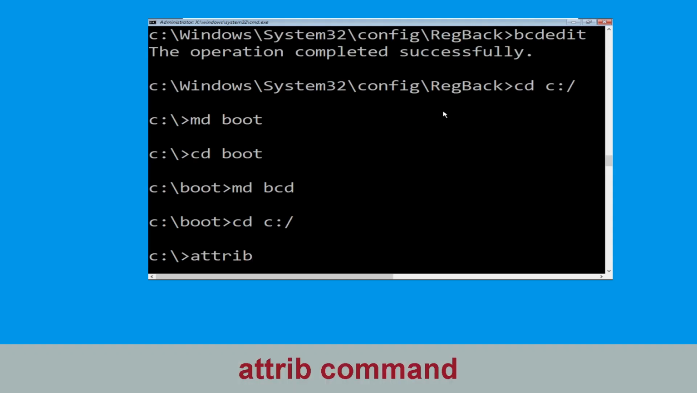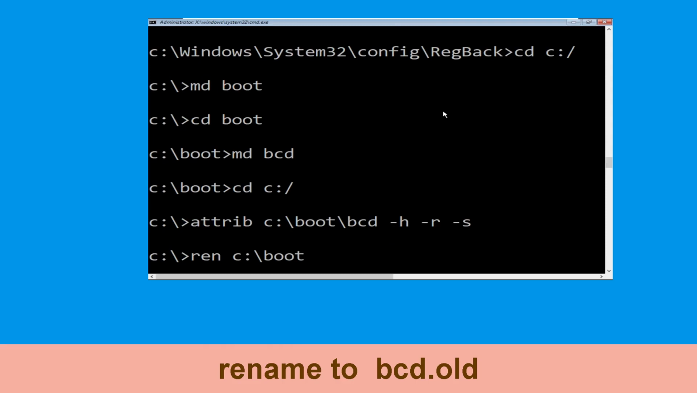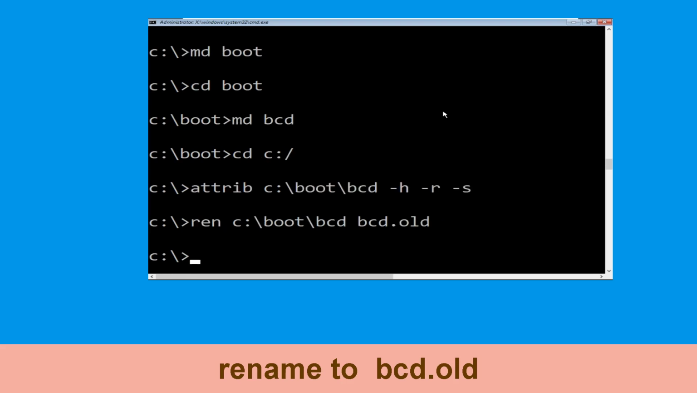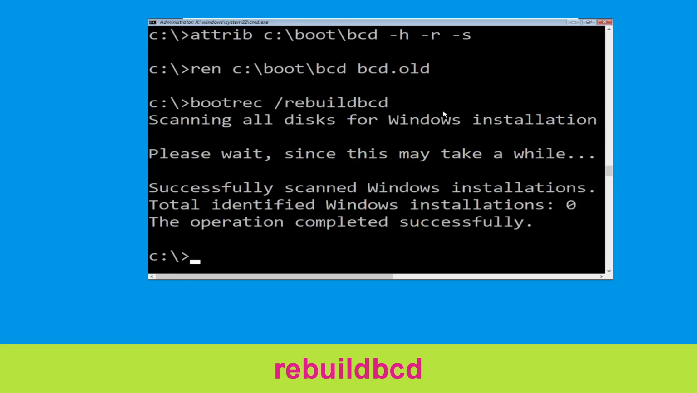Now type attrib c:/boot/bcd -h -r -s and hit enter to execute. Now type ren c:\boot\bcd bcd.old, then hit enter. Now type bootrec /rebuildbcd and simply hit enter.